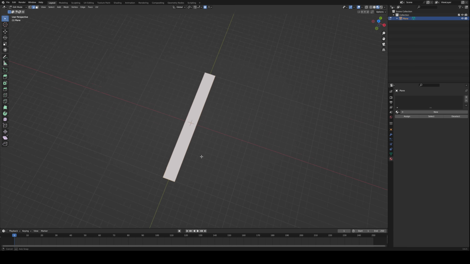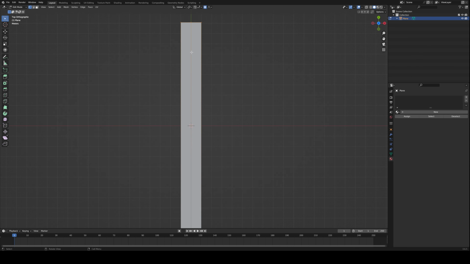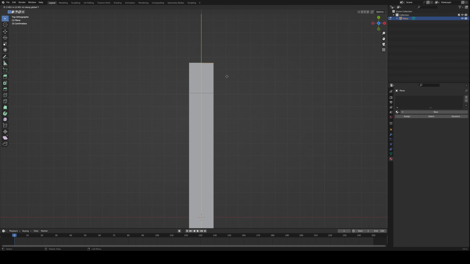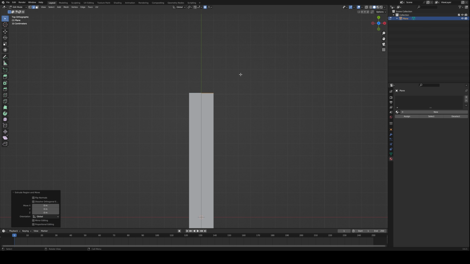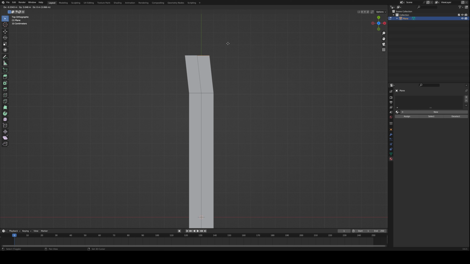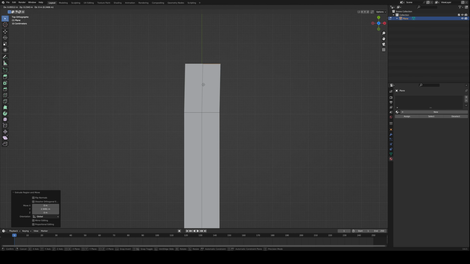Press Tab. You go to edit mode. We're gonna go to this mode because it's easier to look at. Control R, hover over it here. You have a cut. Select these two edges. Extrude it up. Press Y to snap it on. If you don't press Y, it's gonna be harder to align. So press Y. Choose how long you want the tip to be.